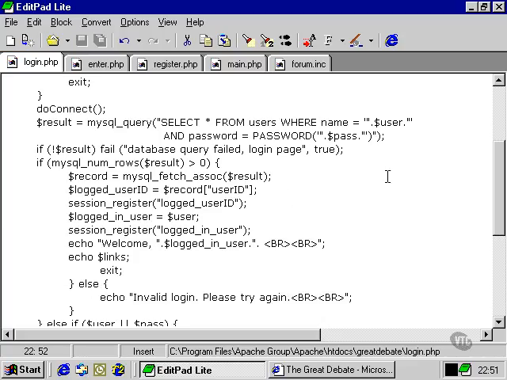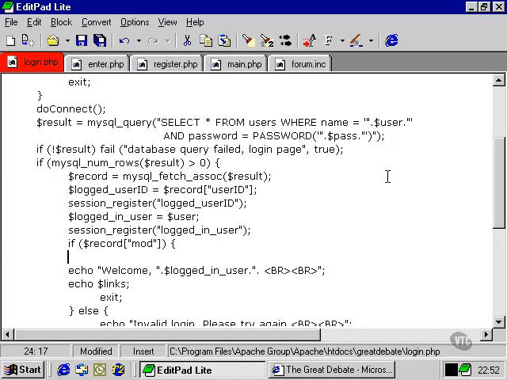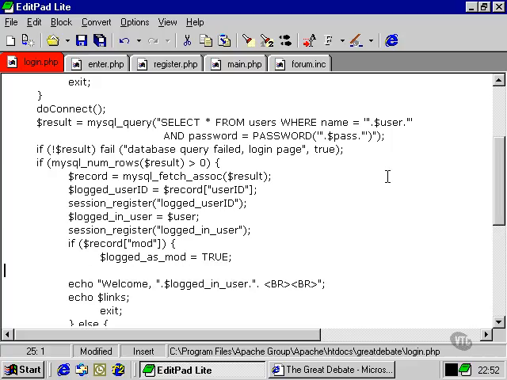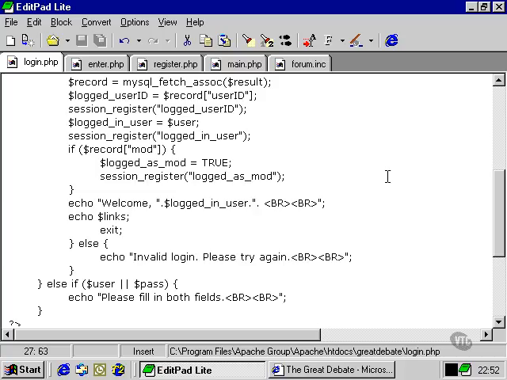Now, if you'll remember, we included a mod field within our users table, so we need to register the user as a moderator as well if they've been marked as that on the database. So we need to register that variable, logged as mod, we'll call it, and then all we need to do is echo the same welcome message.